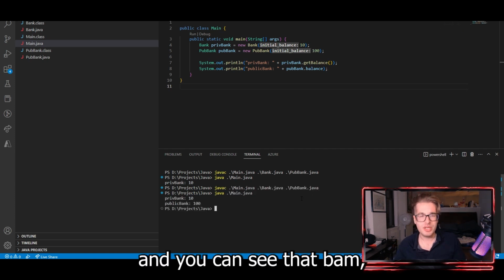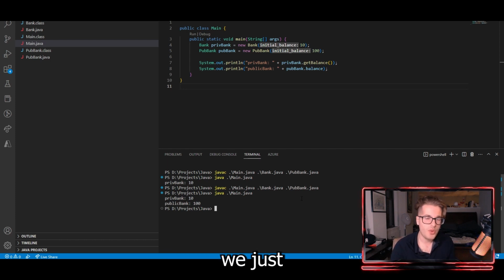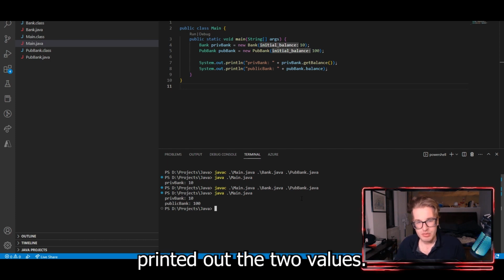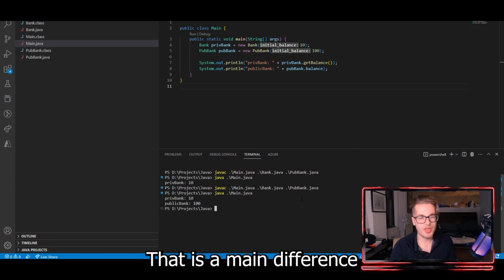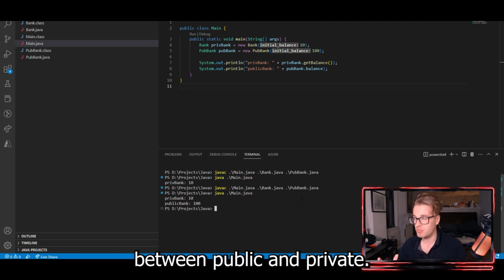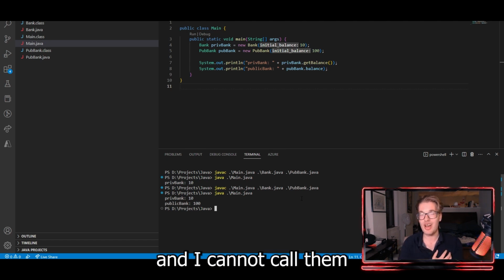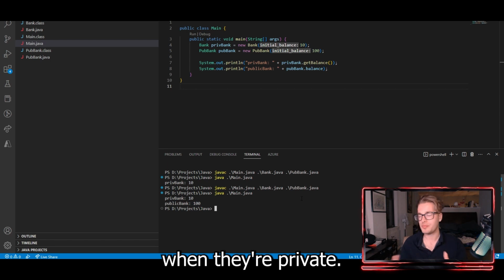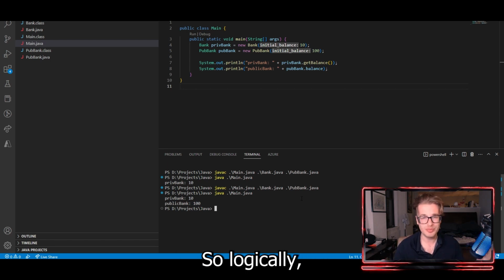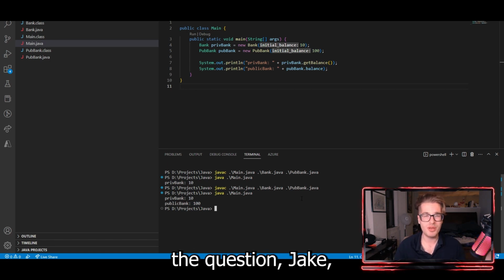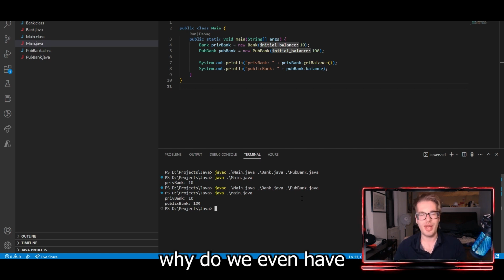And you can see that, bam, we just printed out the two values. That is a main difference between public and private. I can call things in my main method that are public, and I cannot call them when they're private. So logically, this might beg the question, Jake, why do we even have private variables?